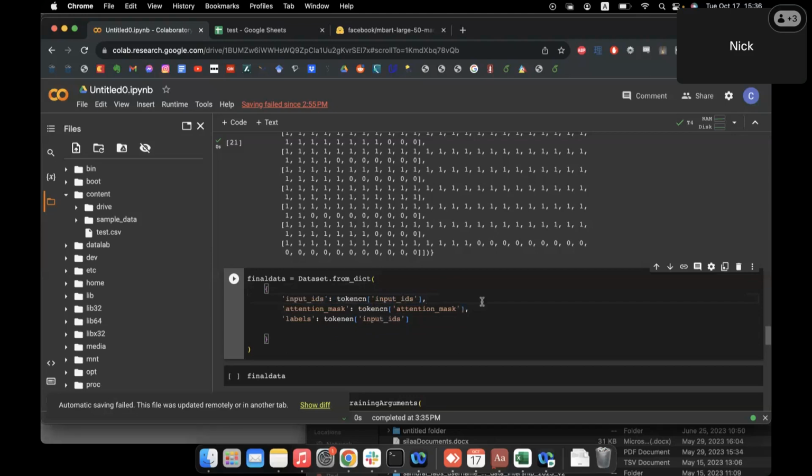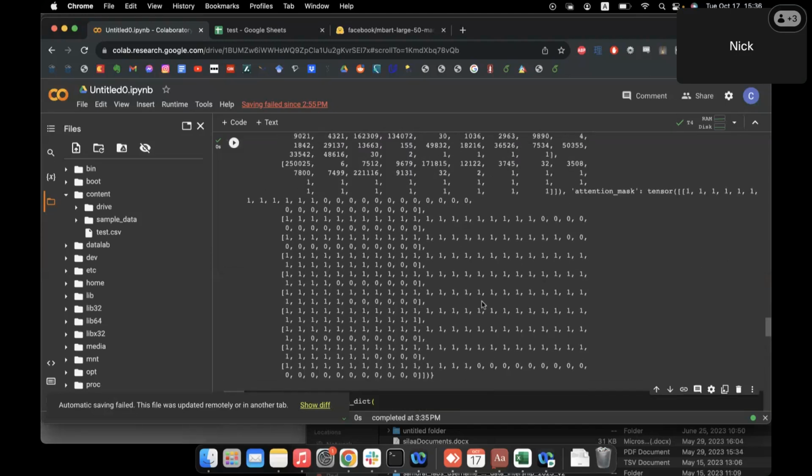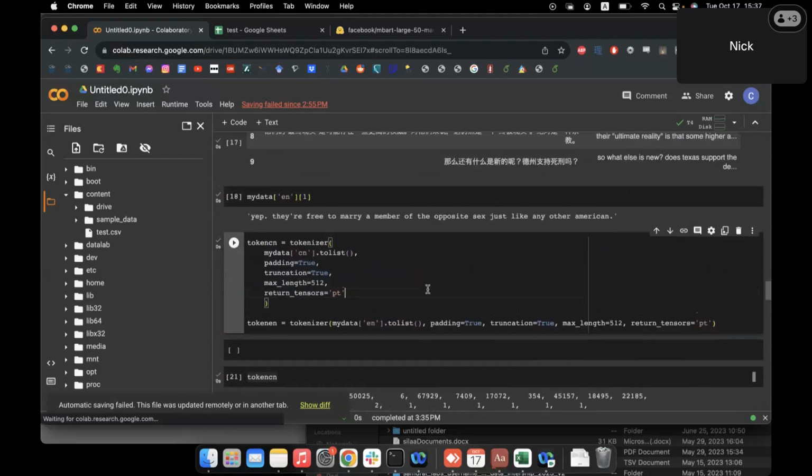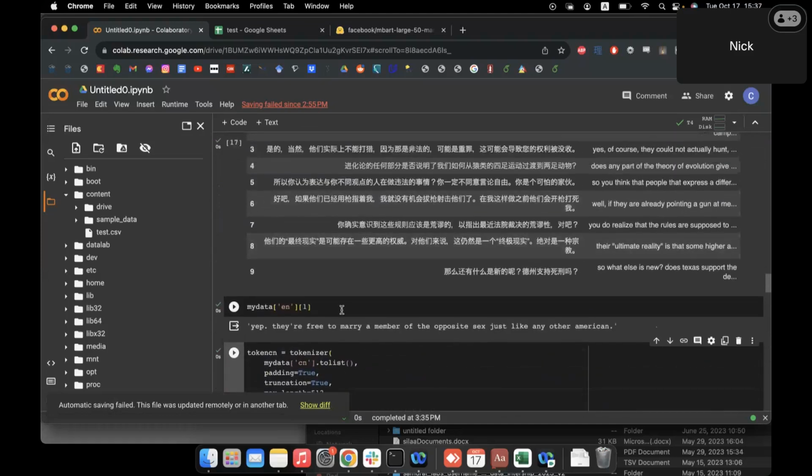Can you go up a couple instructions? I missed something from one or two instructions up. Yeah, this one. Okay, my data. Okay, I see. I see. Yeah, now.